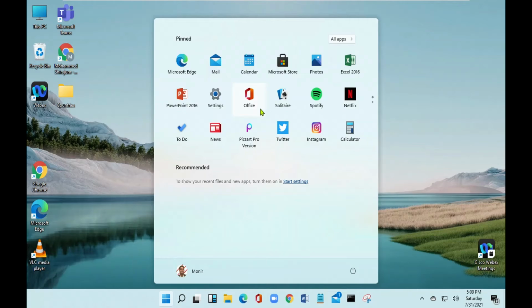Similarly, suppose that I do not use this Office application, then I have to right click and then unpin from start. Now I have figured out that no, I use MS Word frequently.